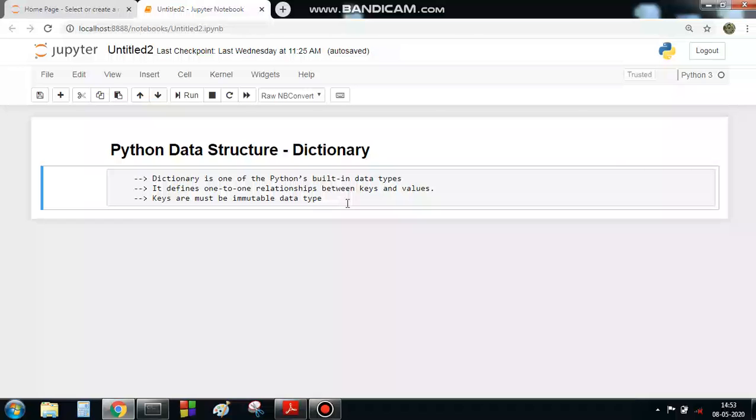And keys must be an immutable data type. That means we cannot change in place the value of a key. For example, strings and tuples can be possible keys for the dictionary, but we cannot use a list as a key of a dictionary because list is a mutable type of data structure.